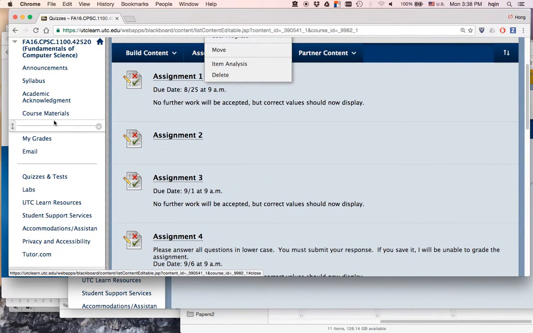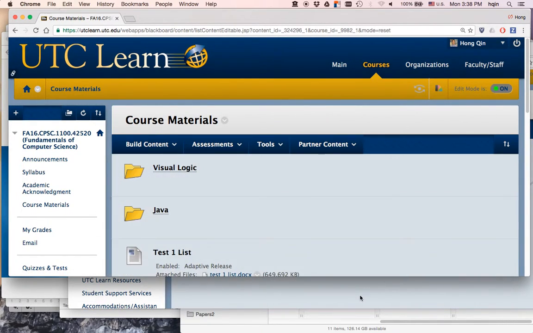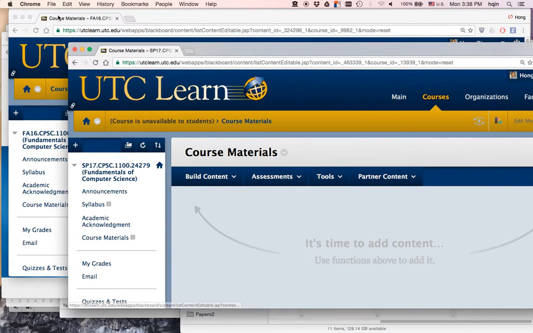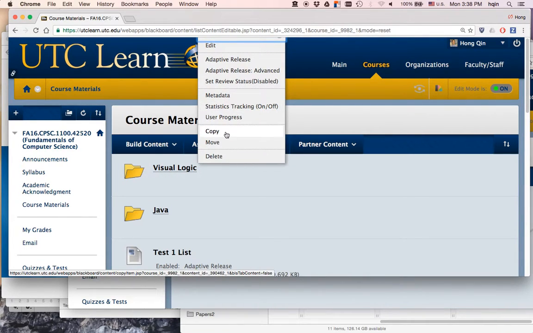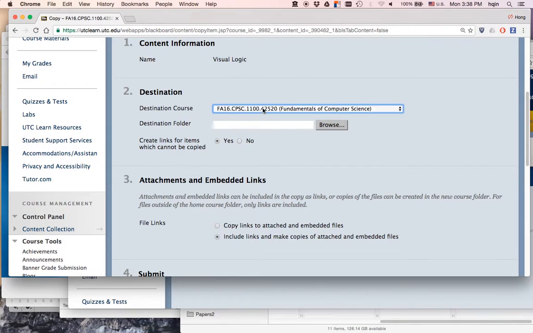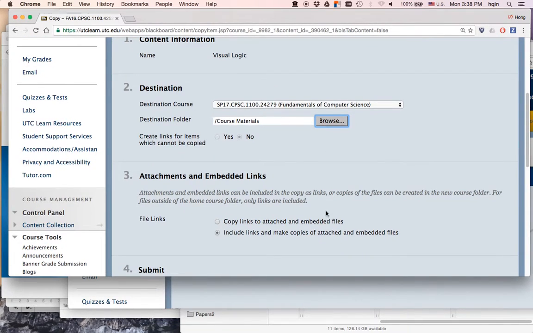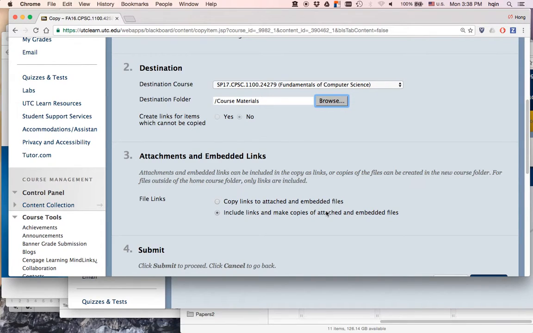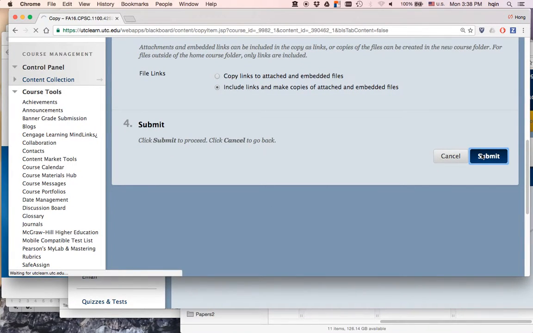I'm going to copy the course material. About that, Visual Logic. The course material has the same thing here. So copy the Visual Logic to 2017. Course material. Okay, submit.